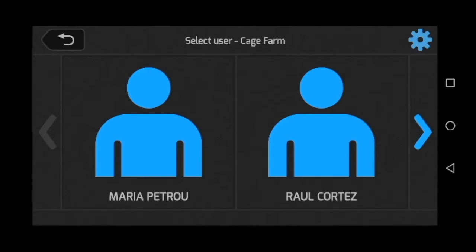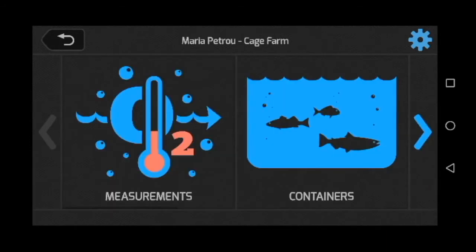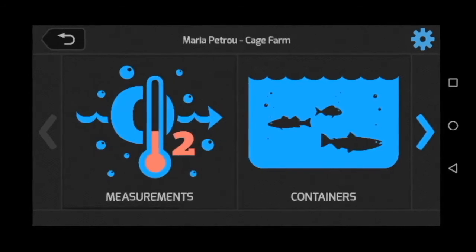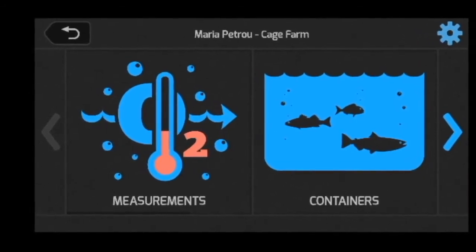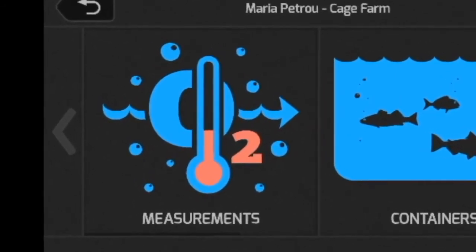First, log into your account and all the users will appear. Tap on your name, then type your PIN number and click the check button. The main page to record the daily data appears. It is important to mention that from this feature, you can only record today's data.